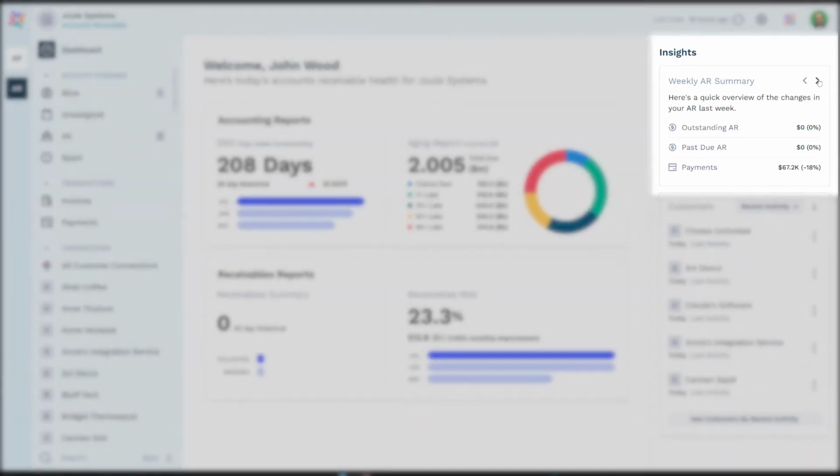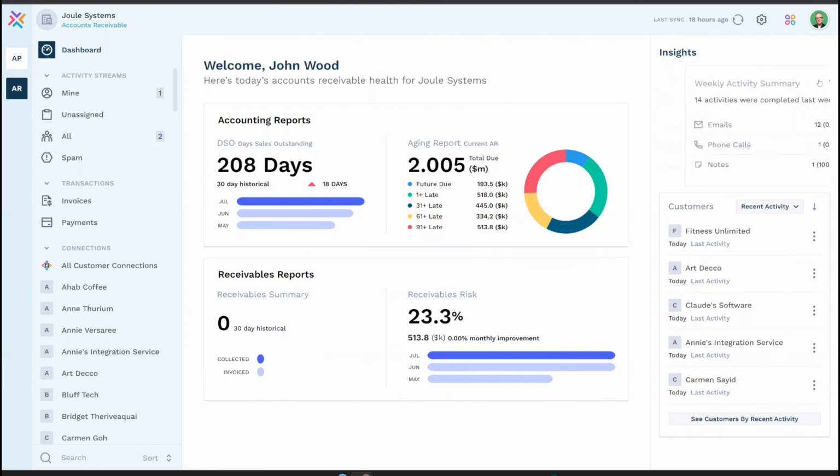We also have some great insights that get delivered through here, the ability to let you know what happened in terms of a weekly summary on your AR. You can also track your weekly activity and time savings right here. So a very powerful tool for being able to do that.